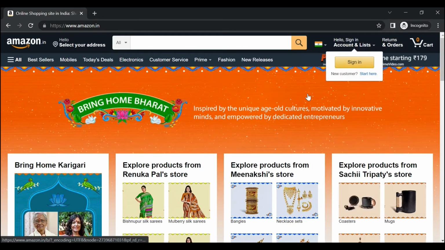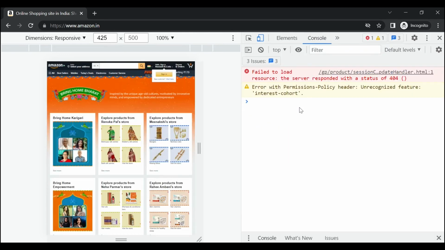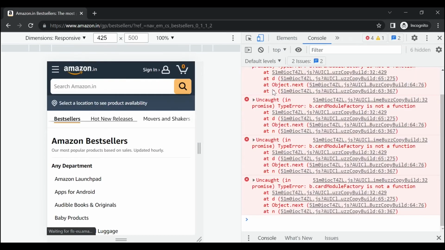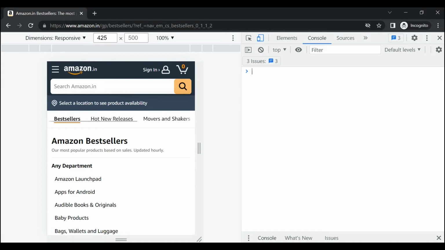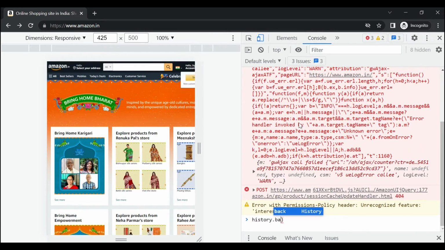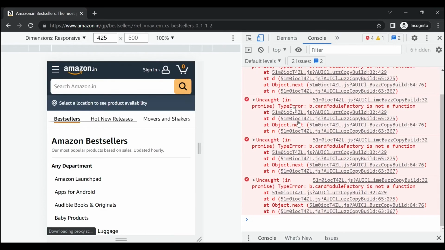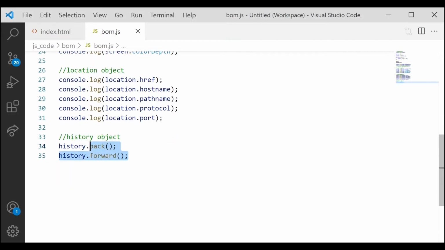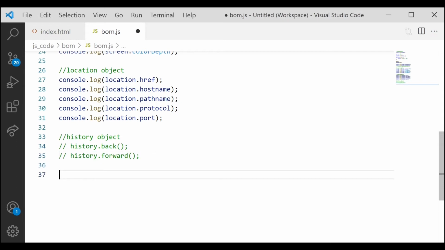here if I go to inspect, let me just open something here. Let's say bestsellers. So here I will just write history dot back. So it will automatically go to the previous page. Now if I write history dot forward, so it will automatically go to the next page. So this is how we can use this history object. So let me just comment these for now.